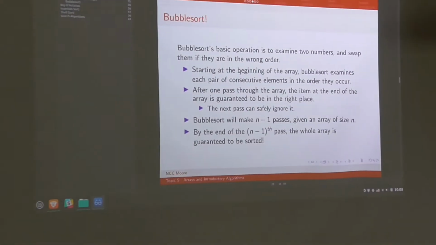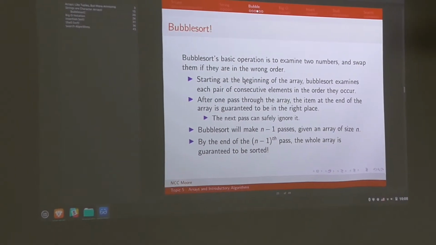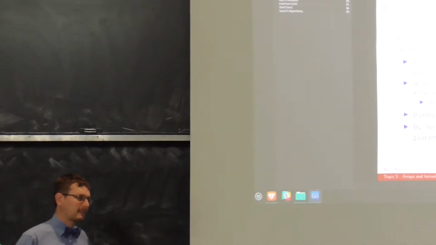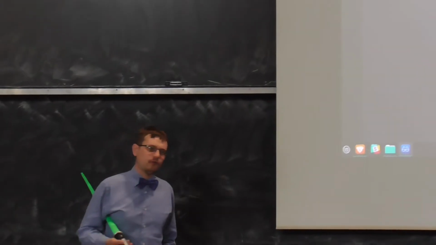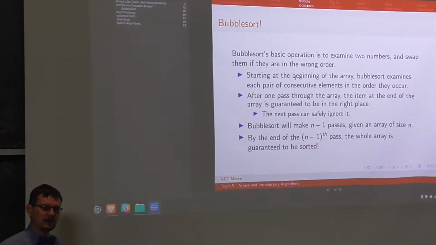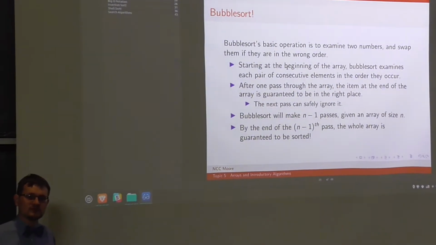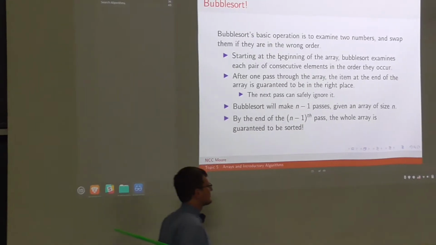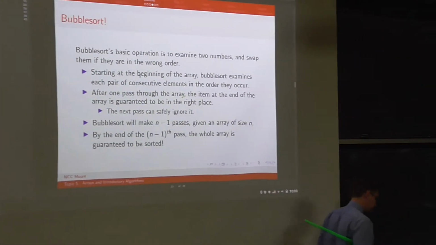Bubble sort is probably the easiest sorting algorithm to understand. I'd say it's in a tie for the prestigious place of most basic sorting algorithm. Selection sort is the other one.